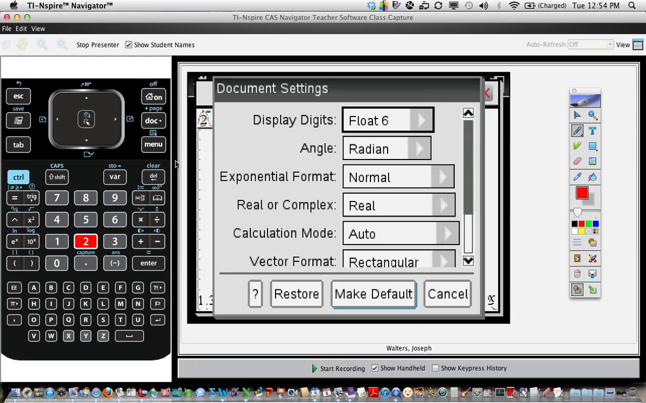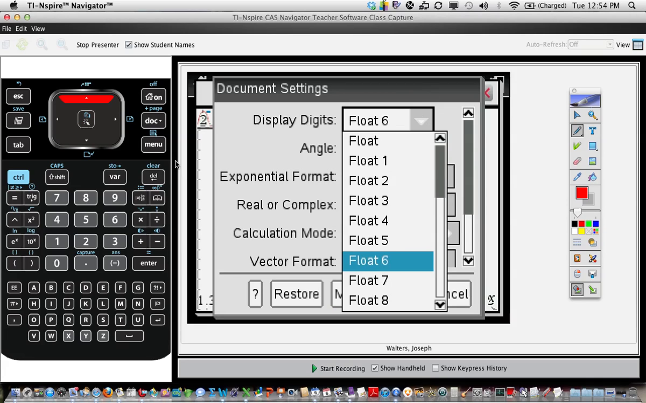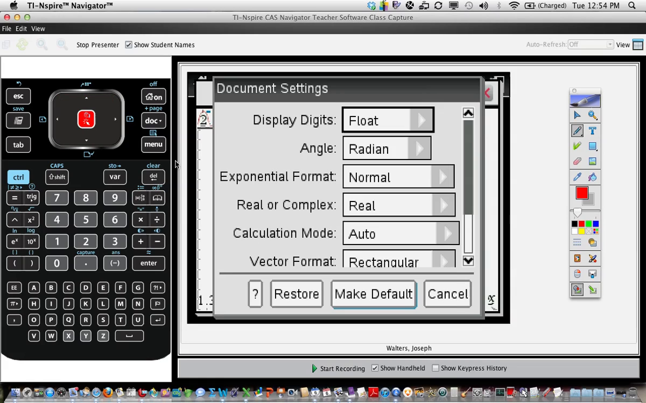And some of you guys ran into that with that scientific notation. Okay, we're on float 6. Let's change that to plain old float. But I don't think that's going to fix it. I think we want it on float anyway. So let's go ahead and do that. And I would go ahead and choose make default.